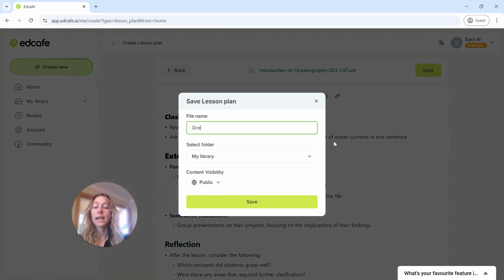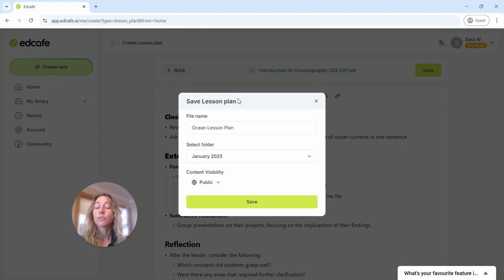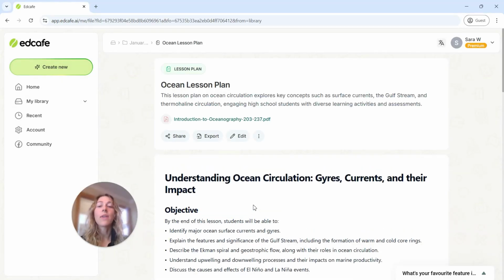When you save your lesson plan, it will automatically save to EdCafe's library. That way you have easy access to all of your resources whenever you need. So we can go ahead and save this either to your library or you can put it into a different folder that you have created. Once your folder is saved, you then have the options to share your lesson plan or export it via a Word or a Google document to any admin, to parents, or to your students.